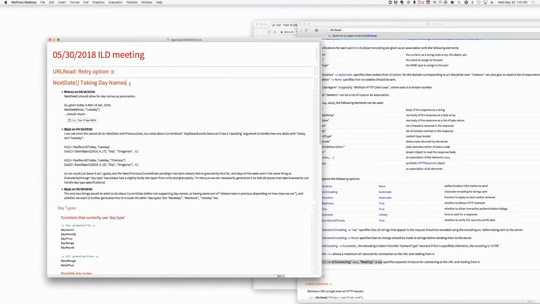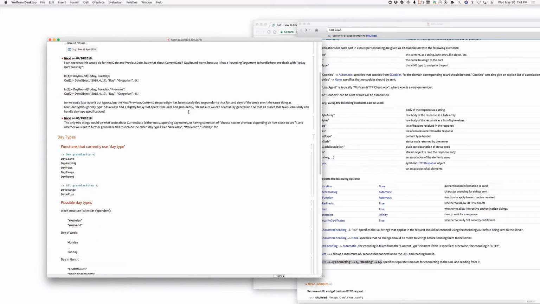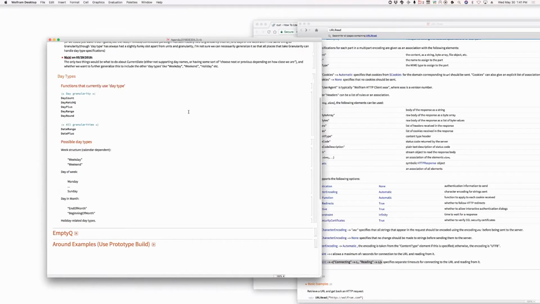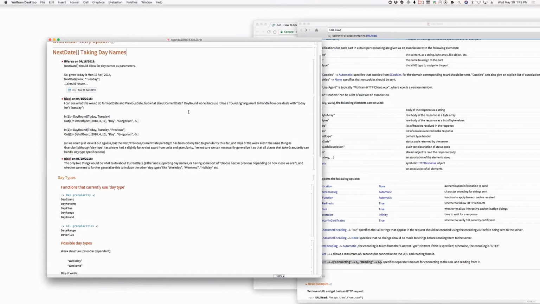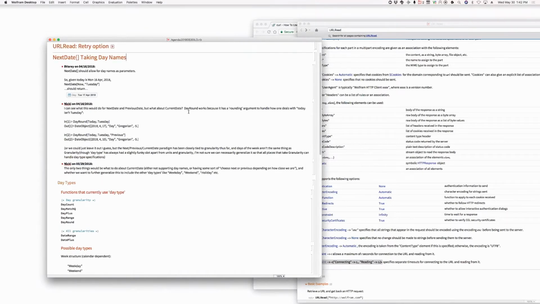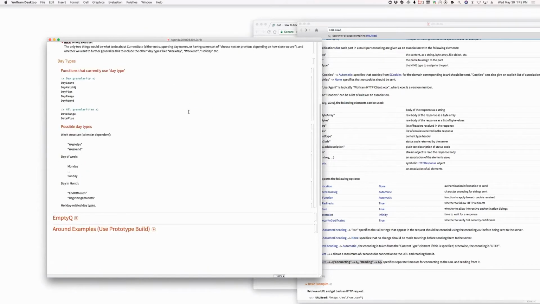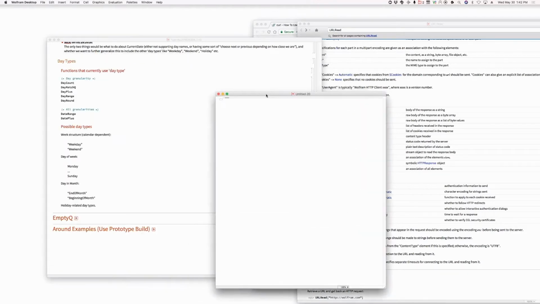Okay. See ya. Okay. Next up, next date taking day names. Wow. What on earth is this? So the basic idea is there was a suggestion that if you say next date of Tuesday, it should give you the next Tuesday that's coming up as a date, or previous date of Tuesday, it should give you the previous Tuesday.